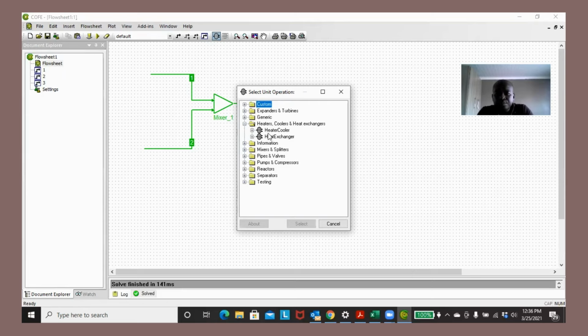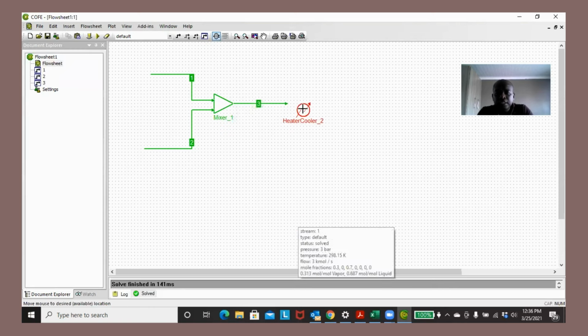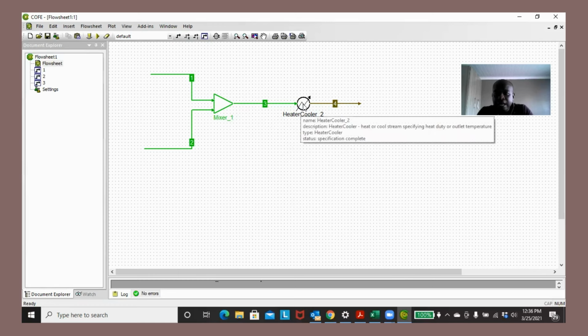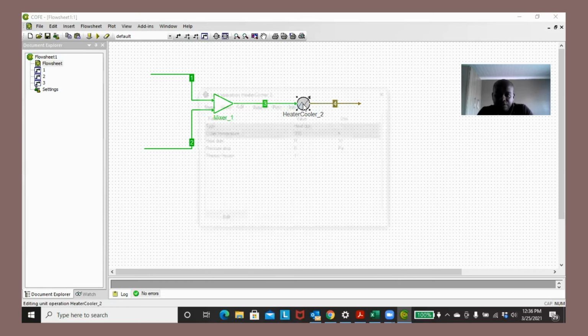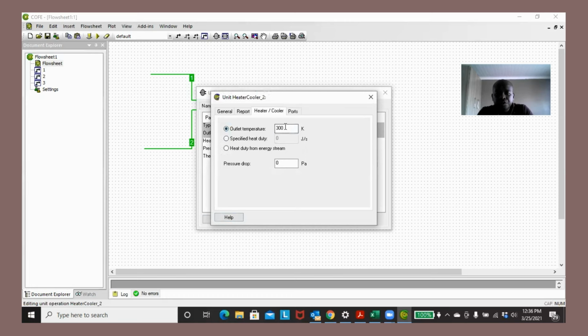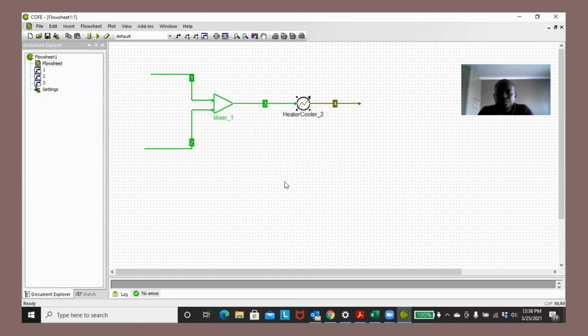So let's take a heater cooler, select, and let's join our stream. The moment we join it, let's have an output stream. You'll see that the output stream is still dark green, showing nothing has happened. The exchange is black, showing you can run, but let's just first change the temperature. And let's take it from 298 to 398.15, so increase by 100 degrees. Right? Now let's run again.